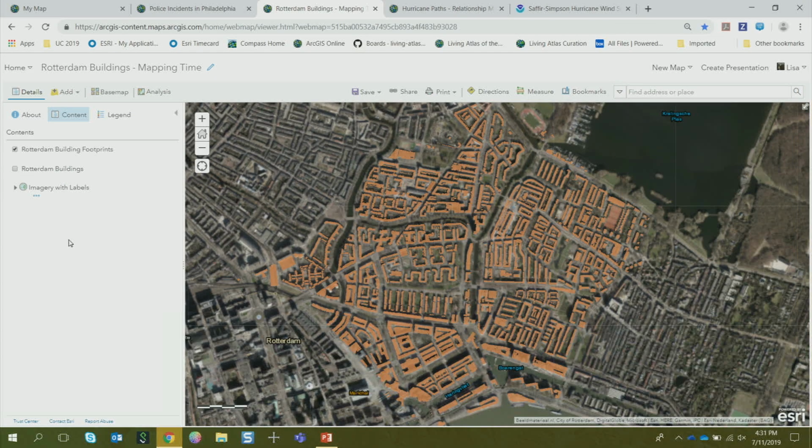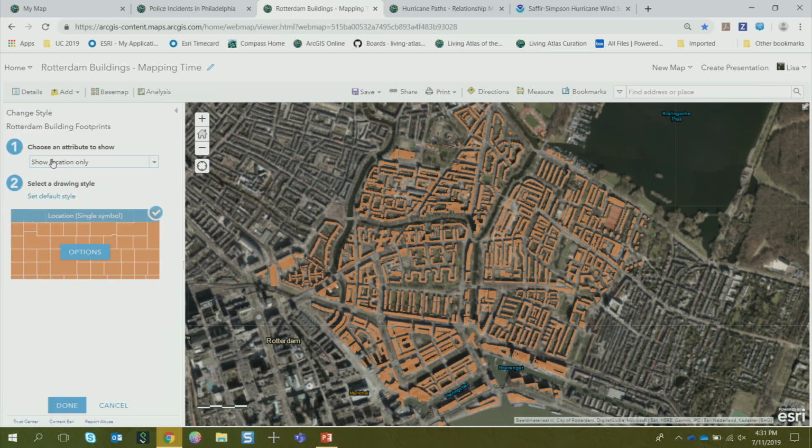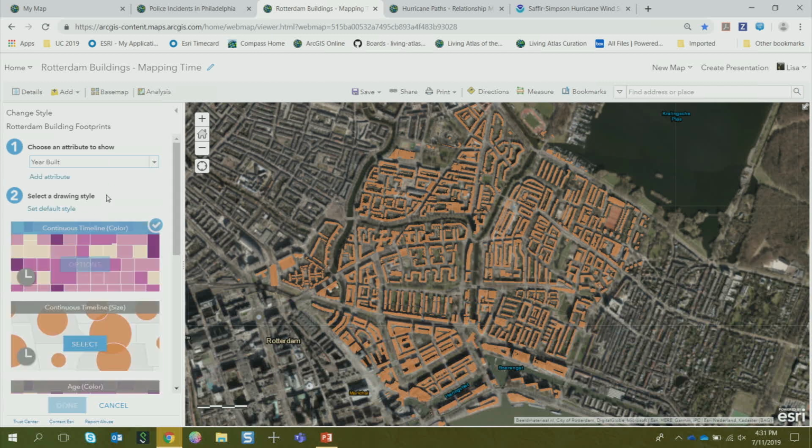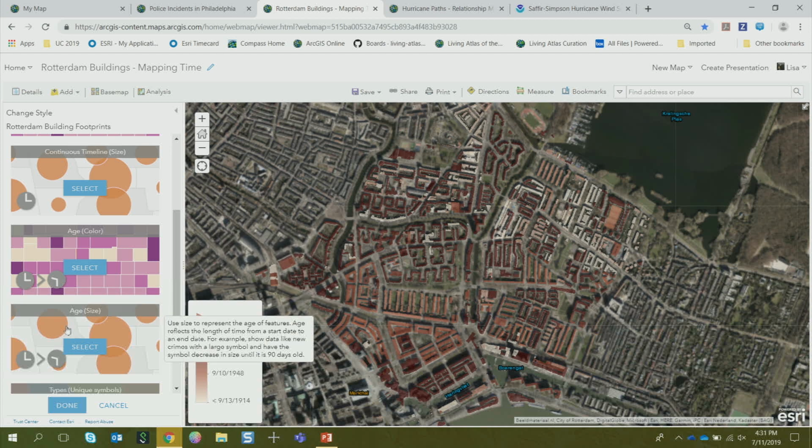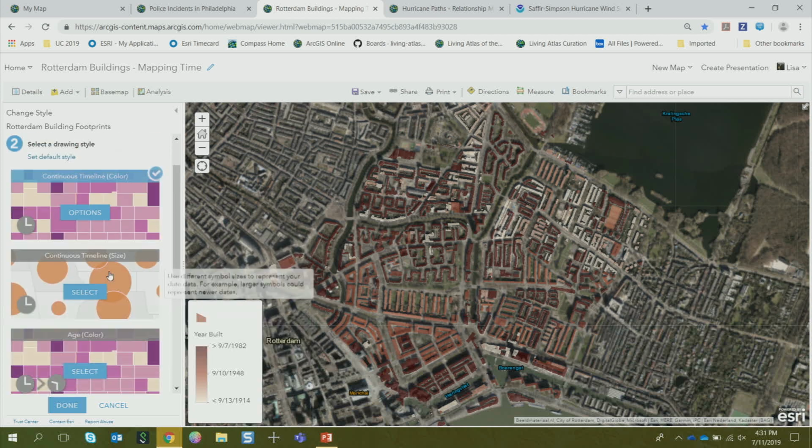There we go. Again, like I mentioned, if you have a field that is a time field, Smart Mapping can help you also explore patterns in that way. Here we're in Smart Mapping, and these are building footprints in Rotterdam. There's a field in here called year built, and I'd be interested to learn about how old the structures are within this city. So I can easily select year built, and it's automatically going to recognize these are time fields and give me continuous time options, and again, the age options. If I have a specific point in time, I want to know how old something is.